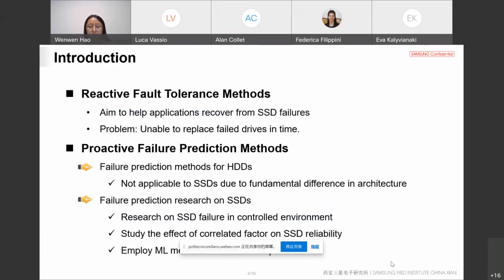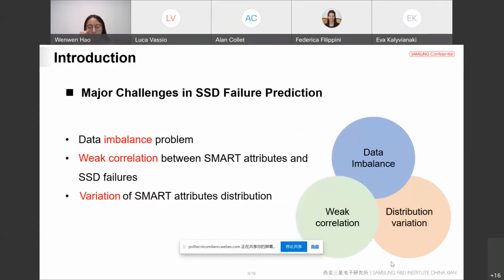Extensive research is conducted on disk failures. Prior disk failure prediction research is primarily focused on HDDs. However, the findings are not applicable to SSDs due to fundamental differences in architecture. The research particularly focusing on SSDs falls short either in performance or is limited to a certain type of SSDs. Prior study of SSD failure prediction is faced with 3 major challenges.